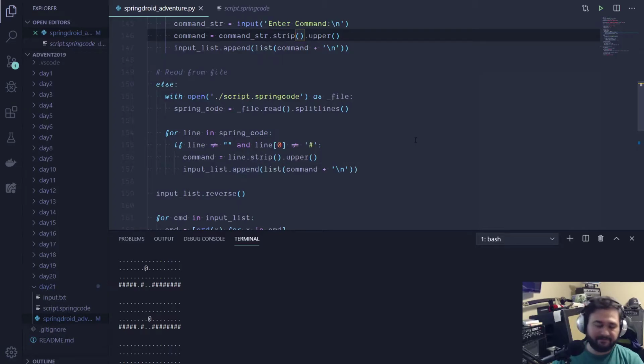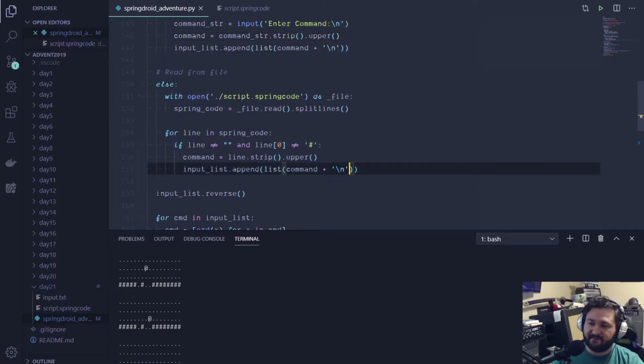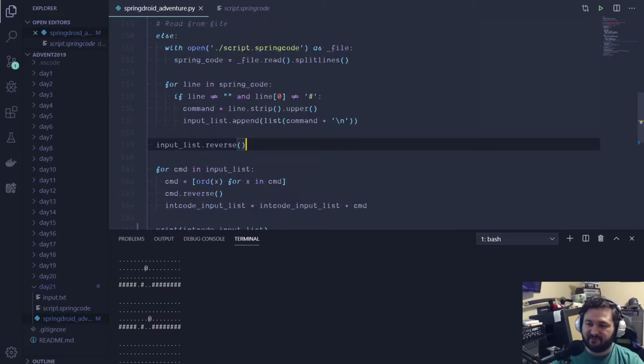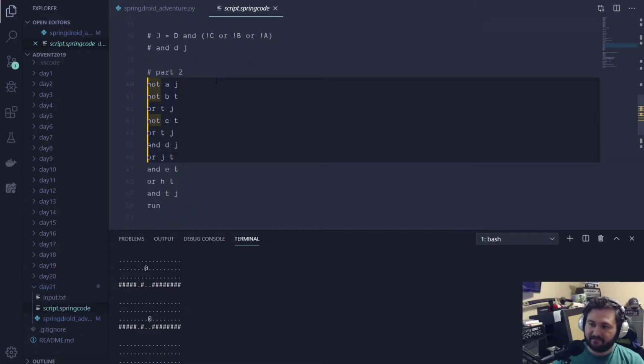strip space and uppercase everything, and add a new line character. And then I go ahead and take that, reverse it, and do the same stuff as before. So we can see, so I'll go ahead and comment these out.